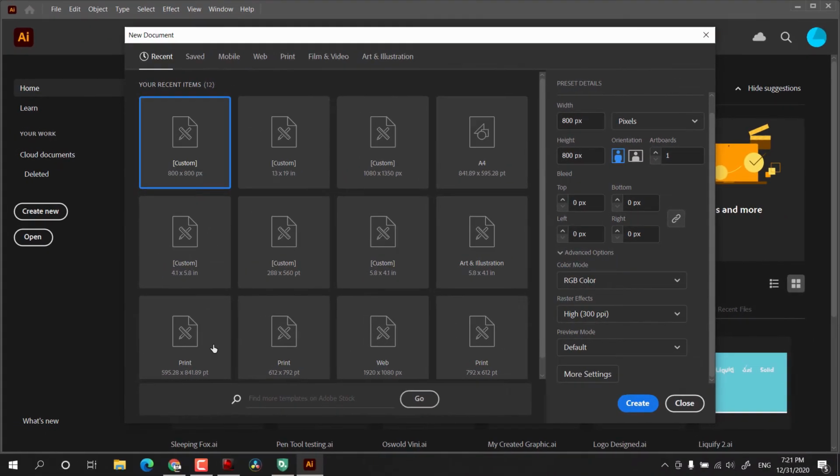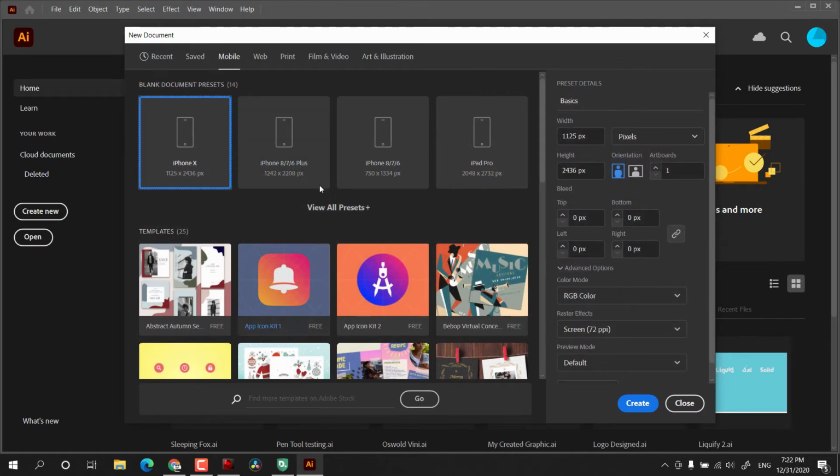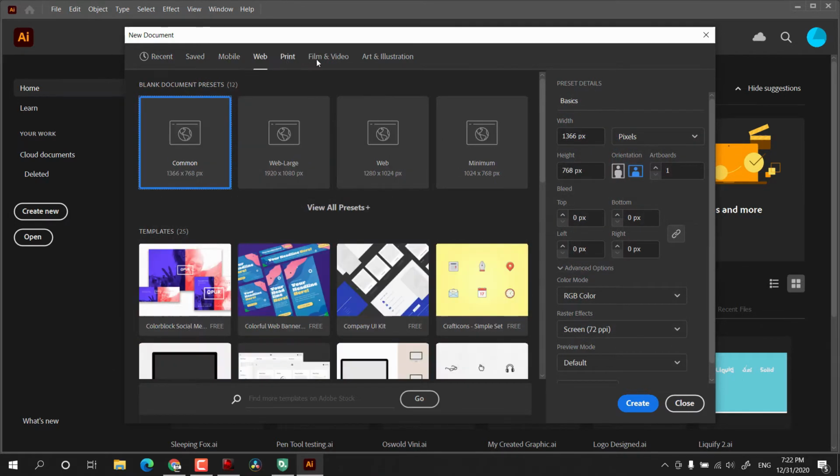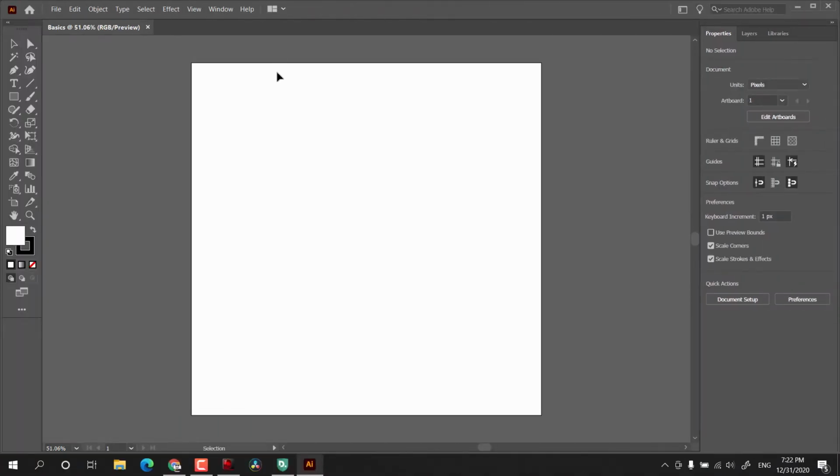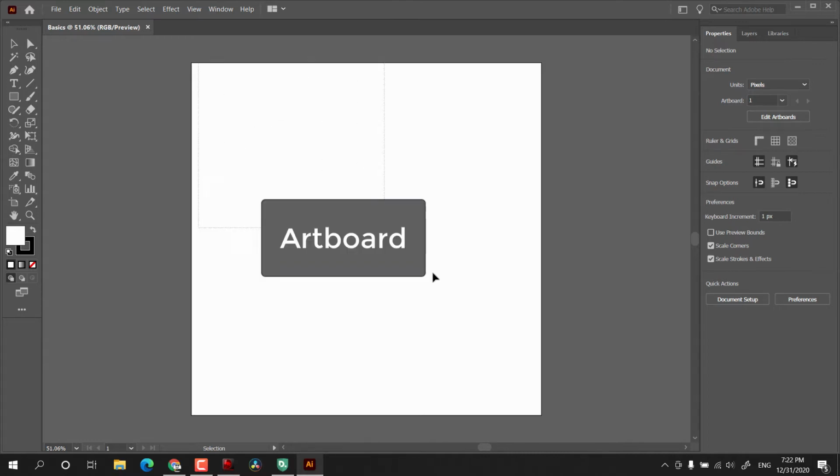Next, on the right side, these are the custom dimensions which I had used in the past. Up here, you can select the templates and presets provided by Adobe. Now I will click on Create. So here we have a new document. This white area is called the Artboard, where we will be drawing everything.